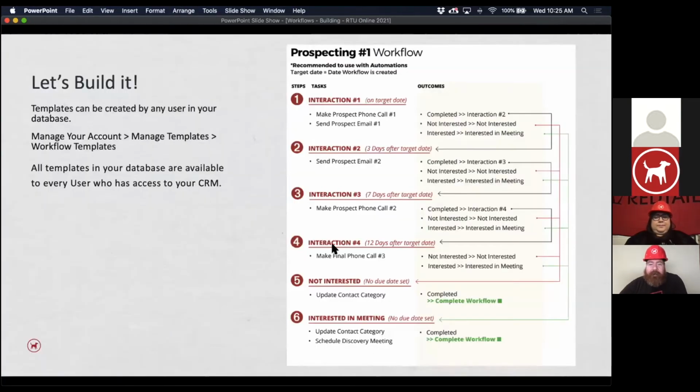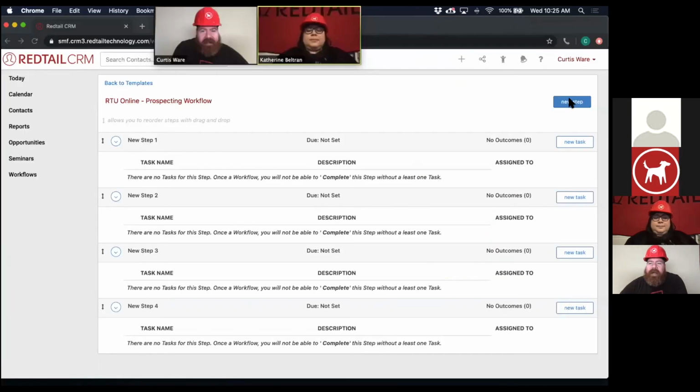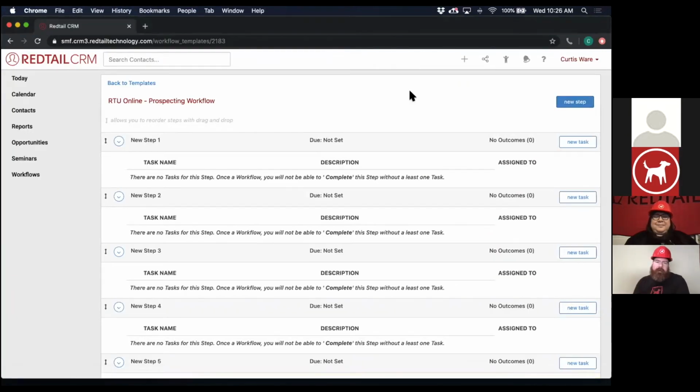So the first 4 are interactions, and the second 2 are either not interested or interested. And so I'm going to build those out just a little bit. Like I said, we already have this whole thing built out fully, and we'll show you that later. I just want to show you how to start building it out. So I'm not going to fill everything, just the most important parts.